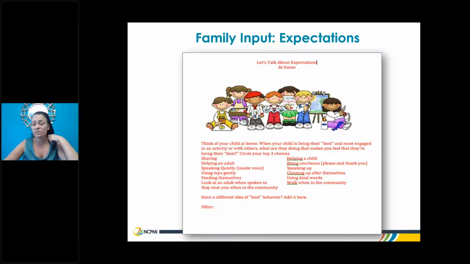And then we do the same thing for families. So we have a worksheet that is called Let's Talk About Expectations at Home. So we want family input on at home when their child is being the best, very engaged, being so friendly and cooperative with other adults, with their siblings, with their friends, and then they circle their top 3 choices. And then we do the same thing. So our leadership team brings together all these worksheets, and then we eliminate the duplicates, and we compare to our staff worksheets and make sure that we're all on the same page with what we expect from our kids, the kids in our program.